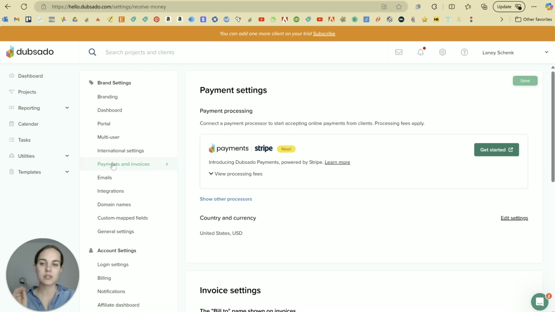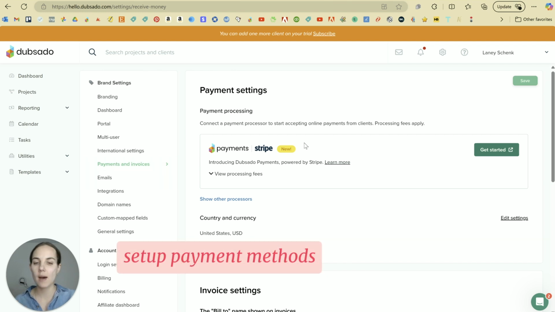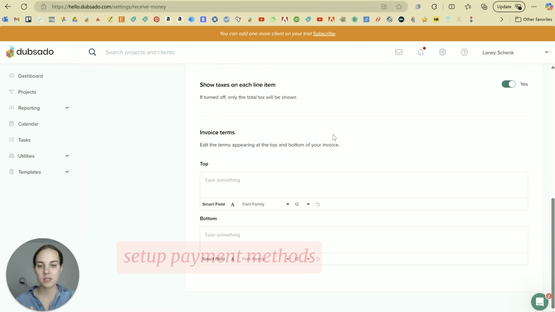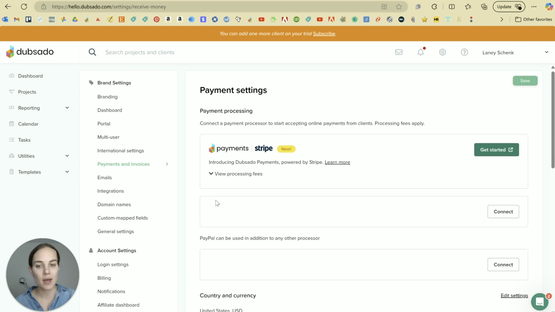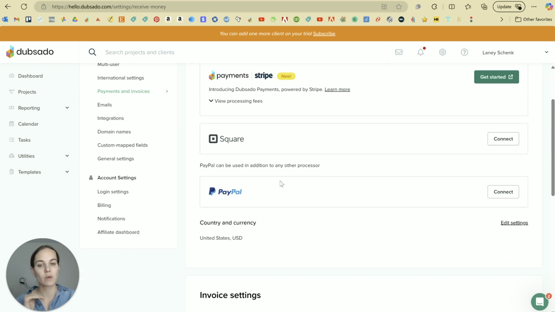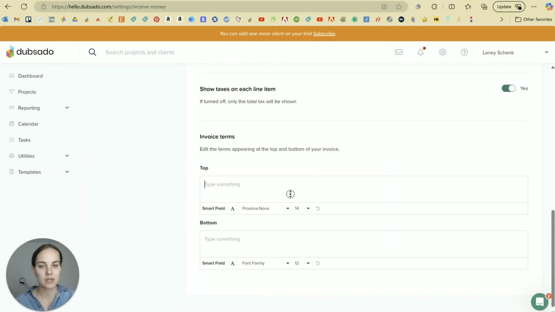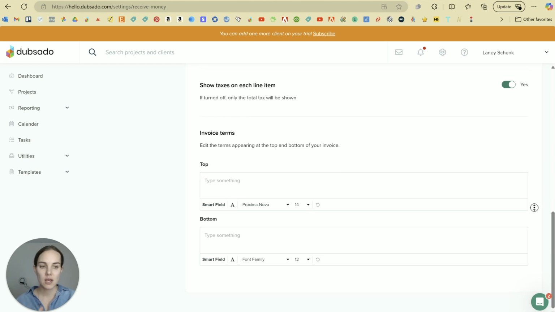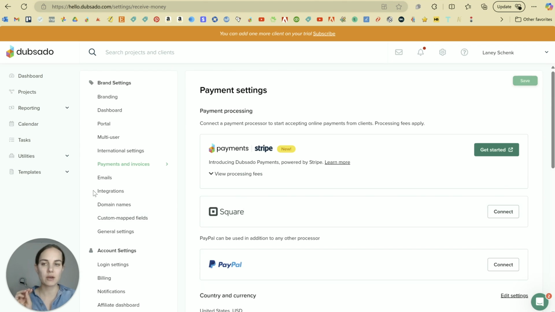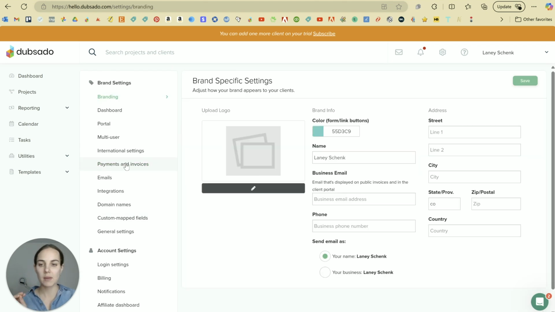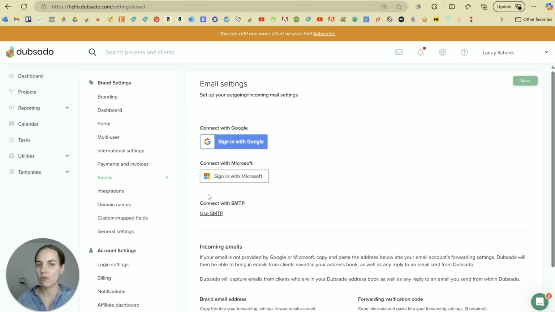And then you'll want to go into this payment and invoices tab and set up any payment methods that you want to take. They have payment processing through Stripe, and then there are other processors including Square, PayPal, and they can also accept ACH payments. So there's a few different invoicing terms that you'll want to make sure you set up here. Those are the main 3 things I would do here. So we've got branding, payments and invoices, and emails, and those are the only things that really need to be set up in order to make sure everything's working correctly.